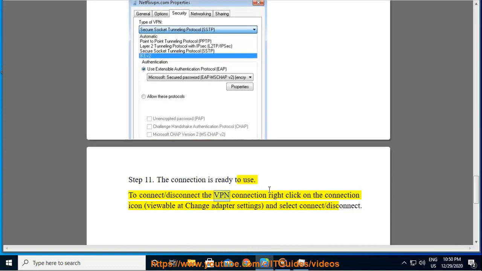To connect or disconnect the VPN connection, right click on the connection icon, viewable at Change adapter settings, and select Connect or Disconnect.